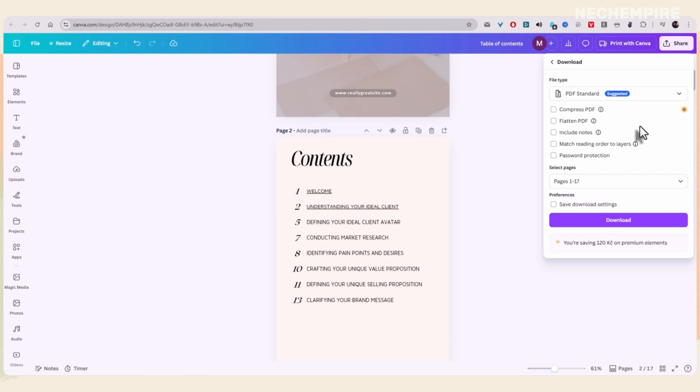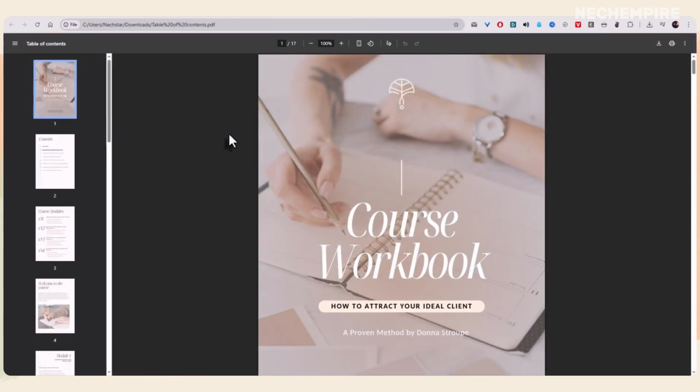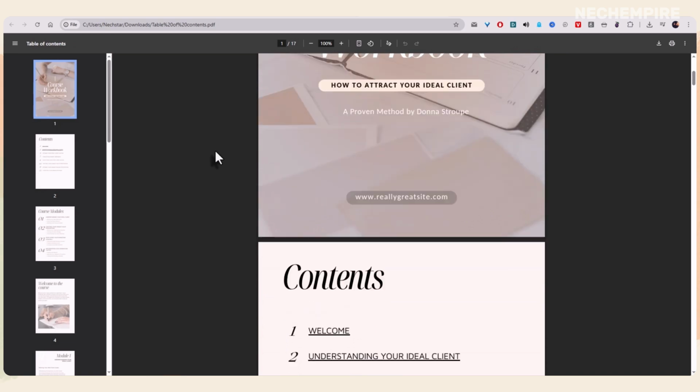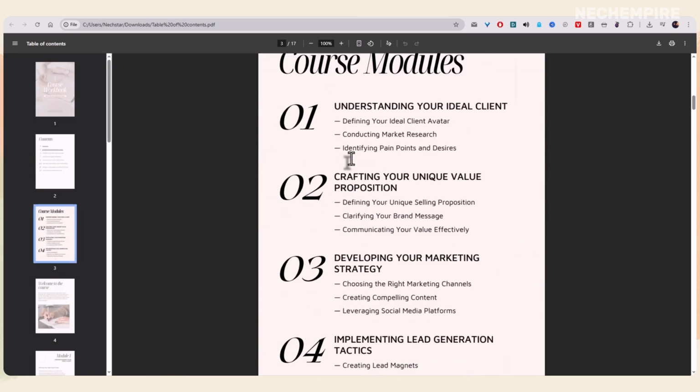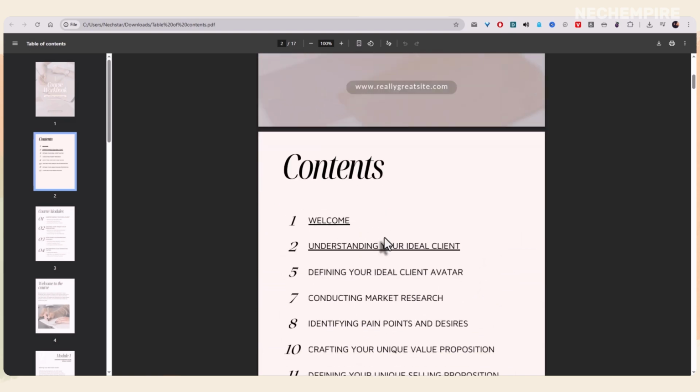If you flatten the document, Canva turns every page into a single flat image. This kills all your interactive data and your links will stop working immediately. Keep that box unchecked to ensure the digital links stay active. Once the download finishes, open the file and test it out. Clicking your table of contents should now instantly jump you to the correct section.